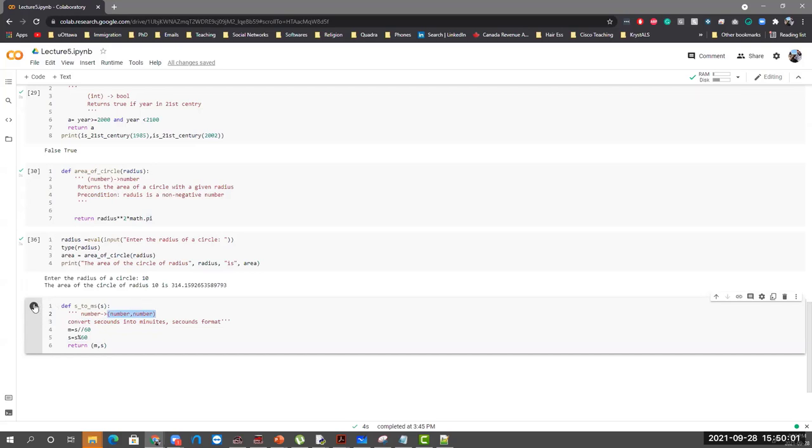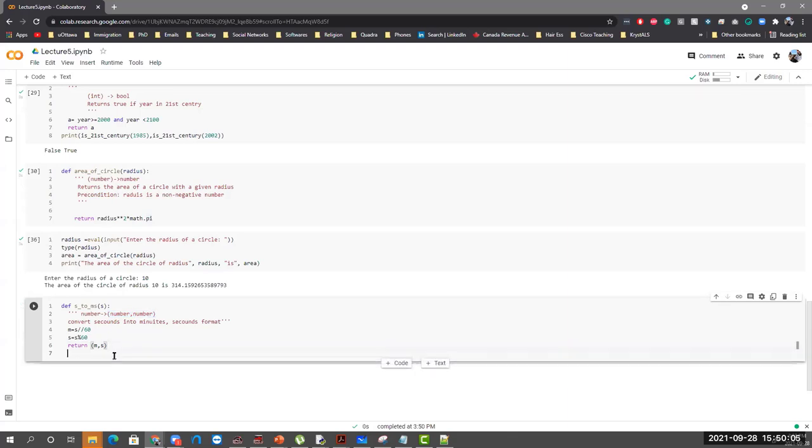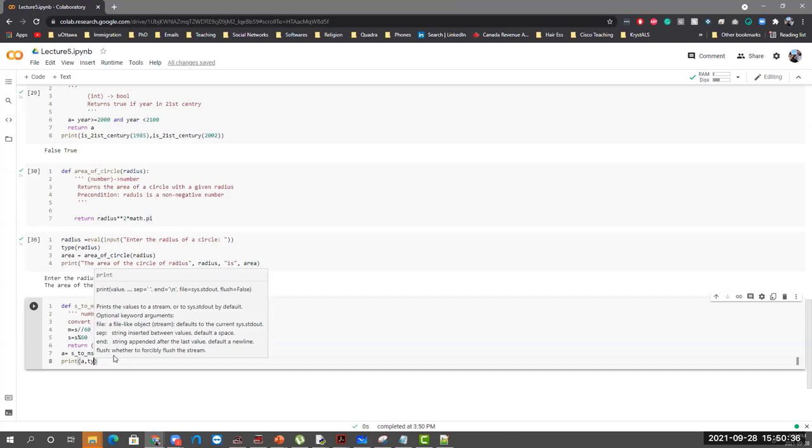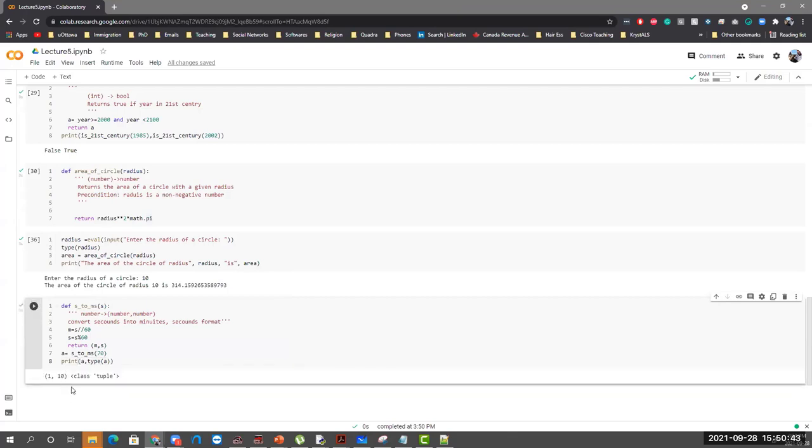Okay, let's verify it. I want to say that A is equal to S underscore, and our example was 70. Then I want to say print A, and let's do it this way, type. Saw it, guys? It's a class tuple. Therefore, here we have to say tuple.